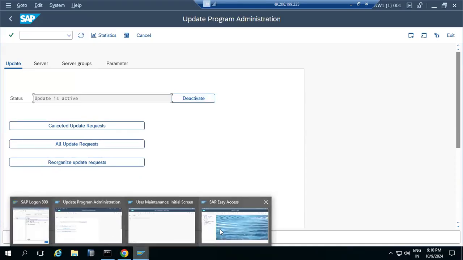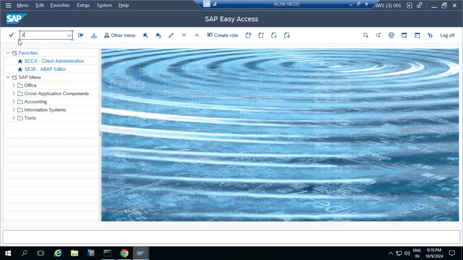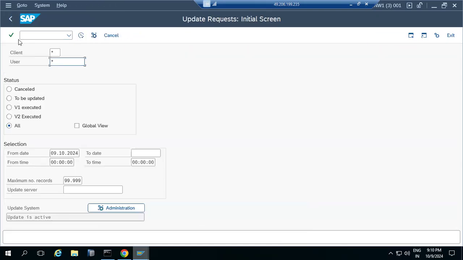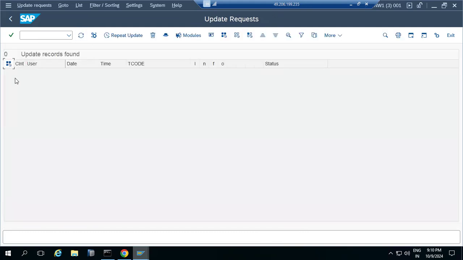Now if you go to SM13 and see if there are any failed update records, nothing. As part of the daily monitoring, we will go and see whether there are any failed update records in the system in the last 24 hours or not. If there are no failed update records, then we are good. If something has failed, something is found, then the user records are not getting updated. Then we need to select and repeat the update.